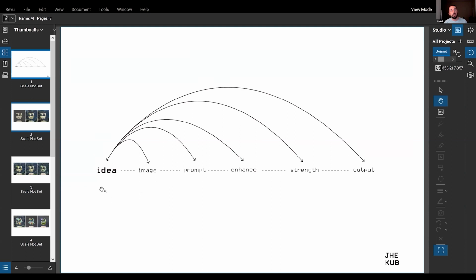The idea is then pushed forward with a prompt, and that prompt can either be a photograph or it can be words. And then those words or that photo can be enhanced. Again, you're making an enhancement to emphasize the original idea. And then we're going to go over something called strength, which is really powerful. Once you get a handle on this, it's really going to unlock endless possibilities for the art that you create. And then at the end, you have the output.